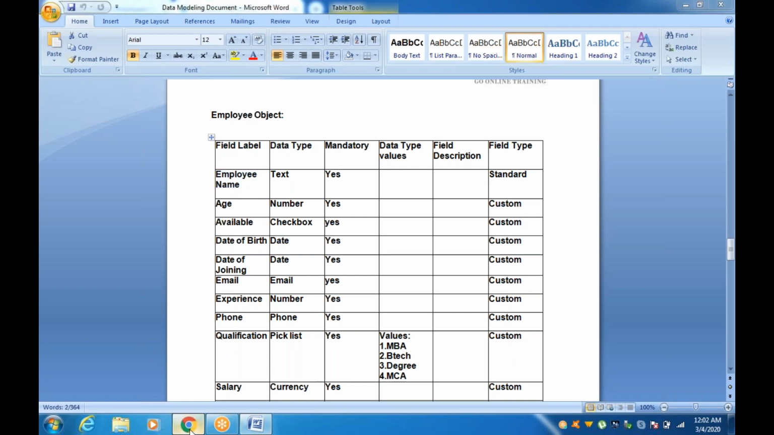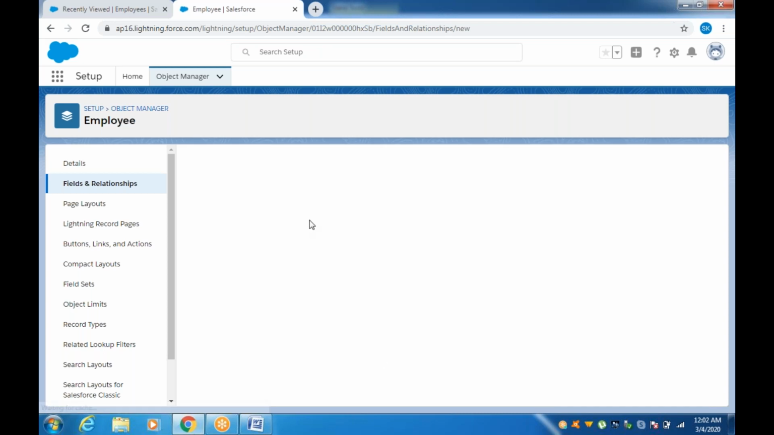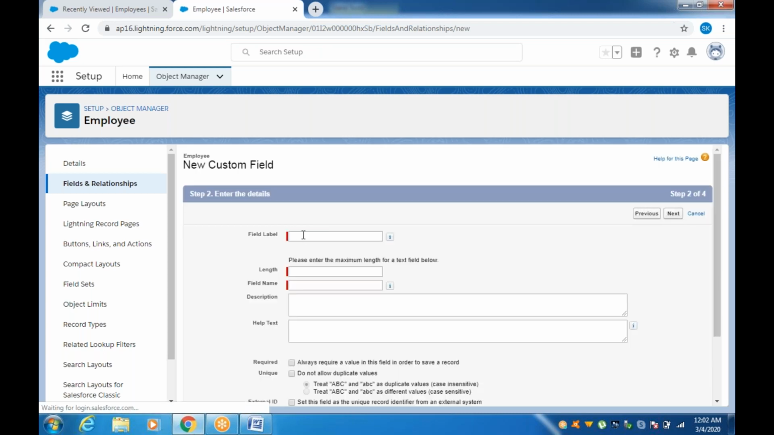So I want to create a field and select a field type called text. Click next. Employee name means, let's say I'll go with the employee last name. What is the length of the text you want to give? It will accept minimum 255, maximum 255.